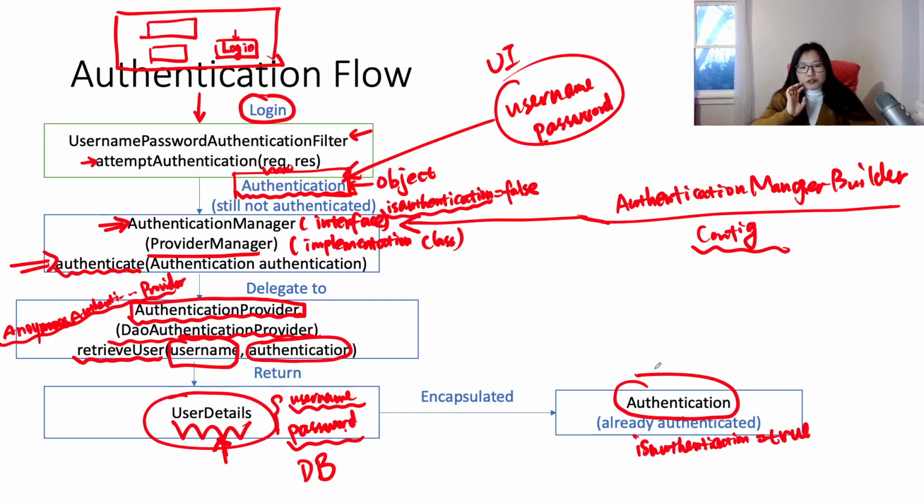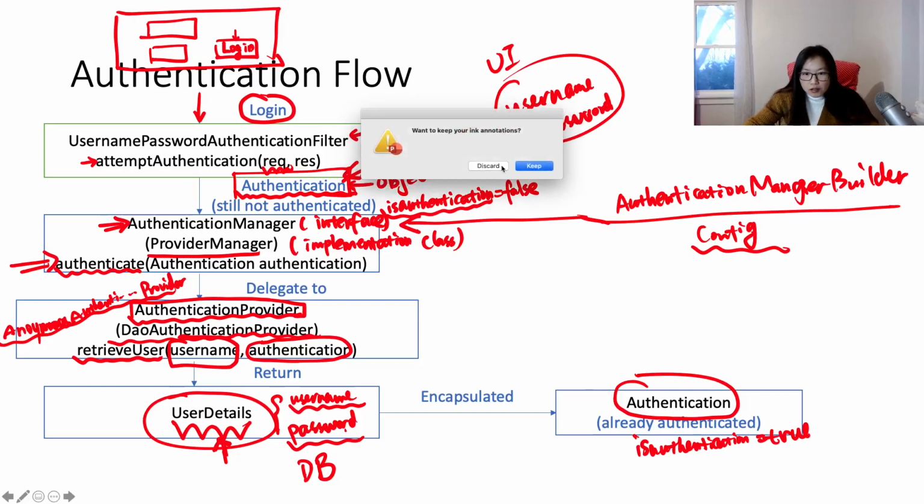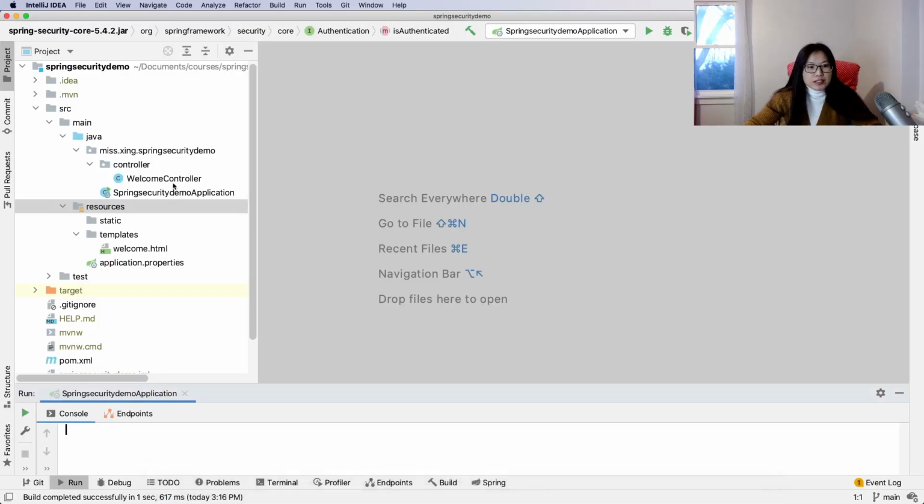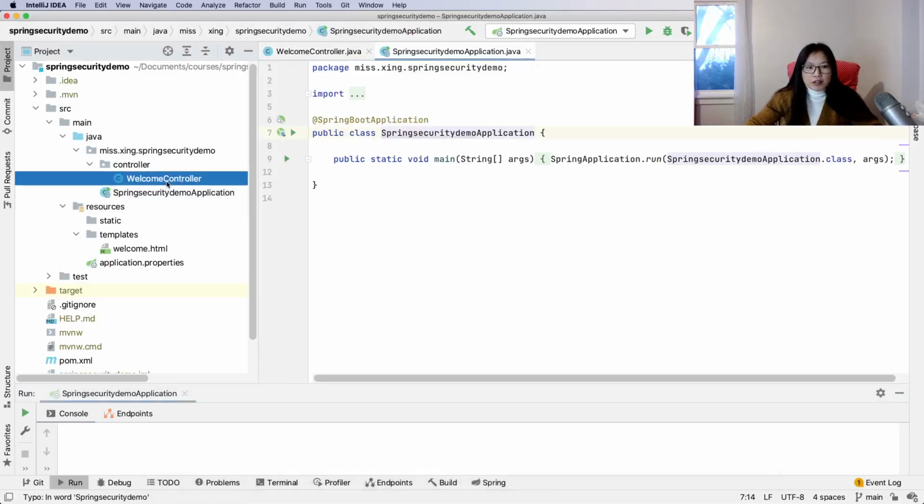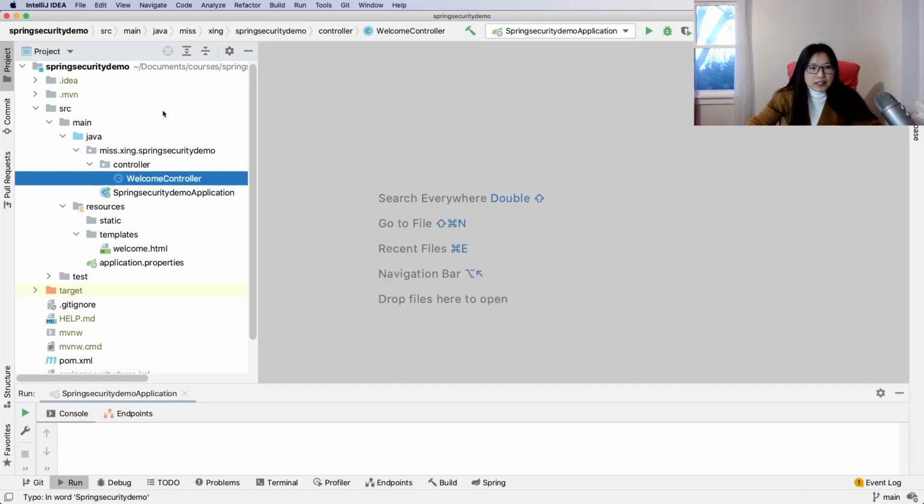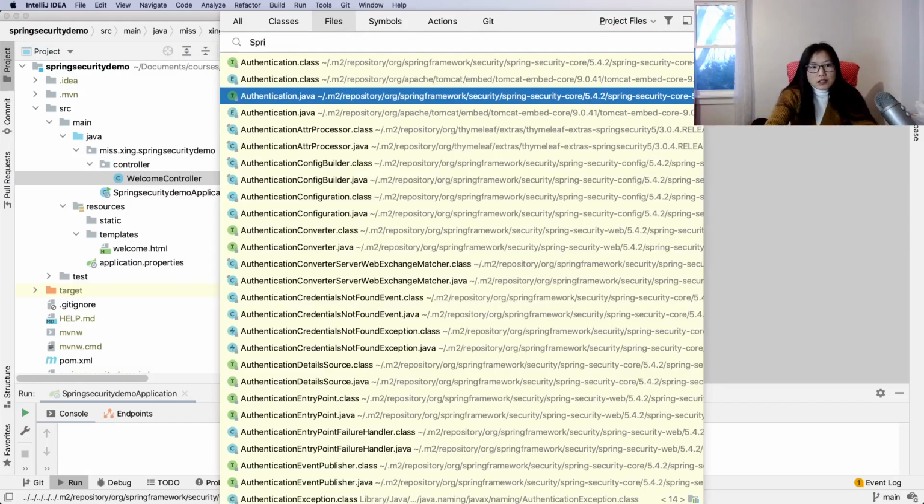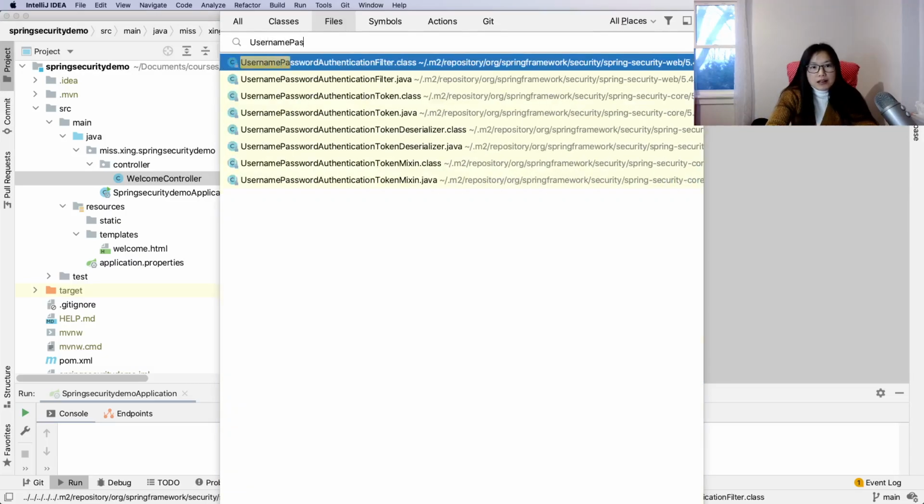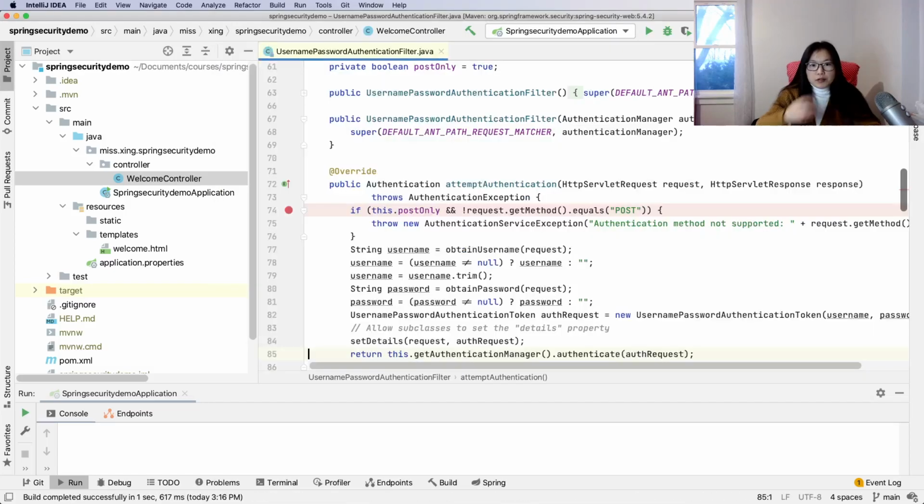Now I will show you the flow actually happening in our Spring Security source code. Okay, so I will go to Spring Security. This is still our demo. Okay, this is our demo. I didn't change anything. So now let's find, sorry, not this one, the UsernamePasswordAuthenticationFilter.